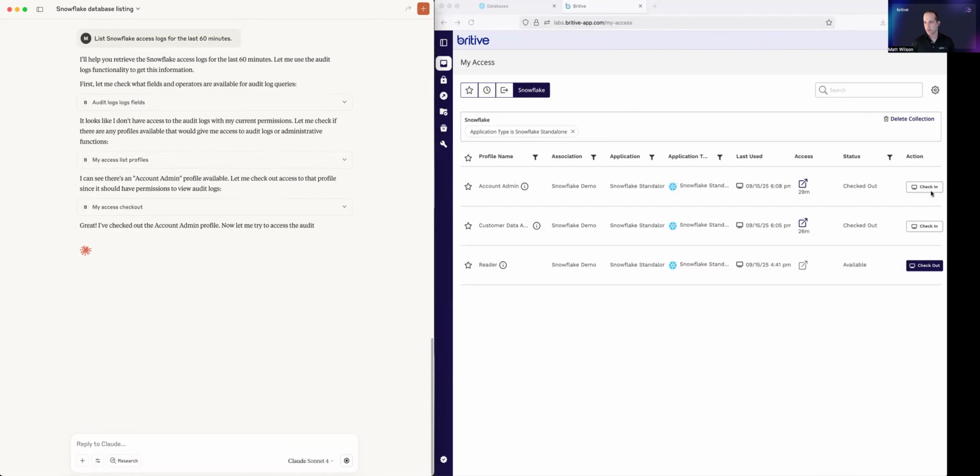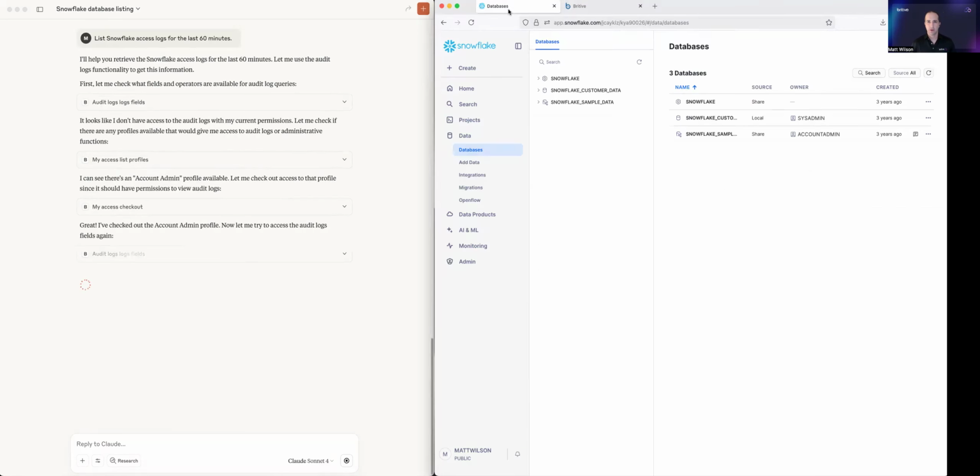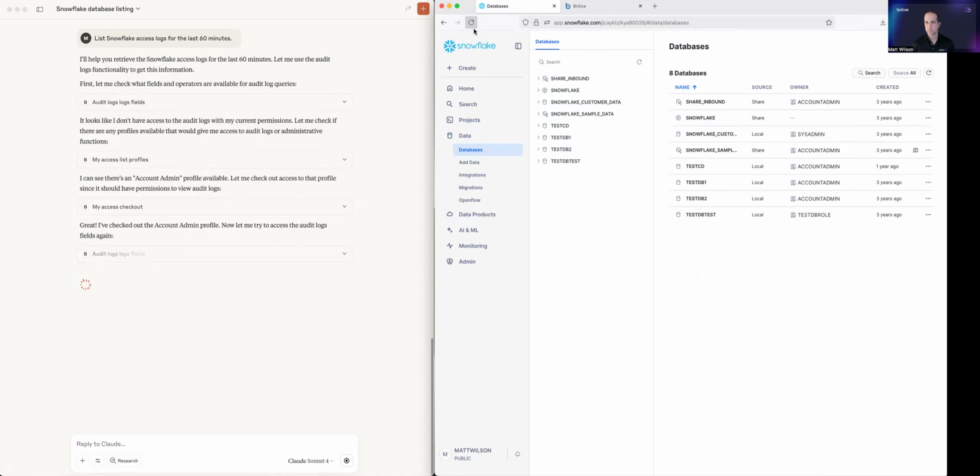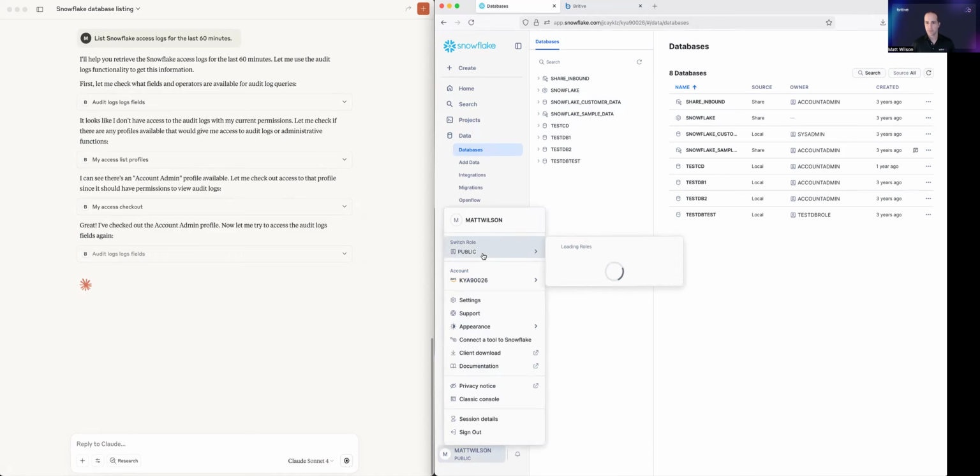So the account admin profile, because it had listed the profiles again, and it found that this is one that looks like it should be able to use. And if I go back over to my databases, I expect I'm going to see more than just these 3 databases, and I should have some additional roles as well. And there we go. So now I have full access to all of the databases, and I have way more roles, including that account administrative role.